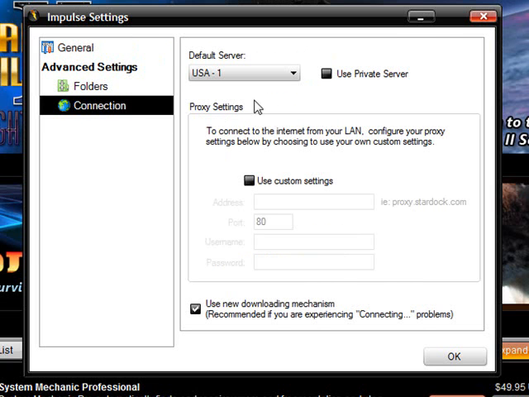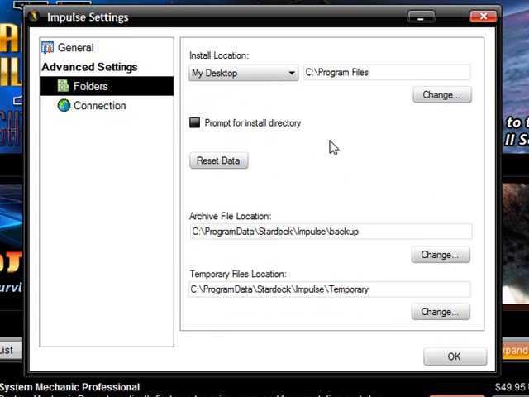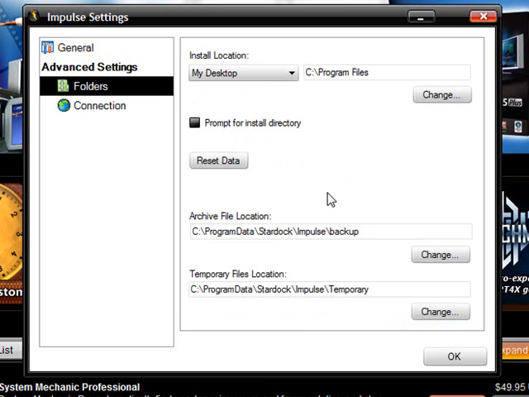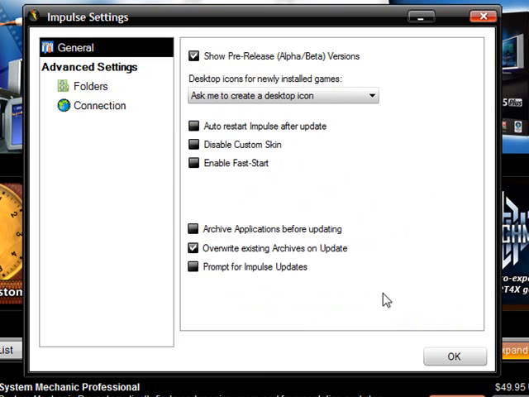Moving down to connection, you have some other settings. If anybody ever tells you to change your server settings, this is where you would do it. You can also opt to choose to use the new download mechanism. This is what you want to do if you have any kind of connection problems. In the folder setting, just some various settings for folders and file locations.